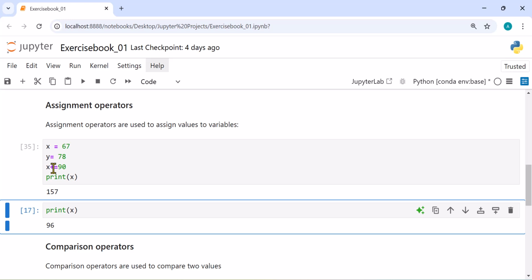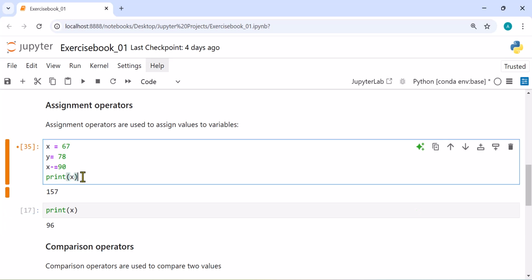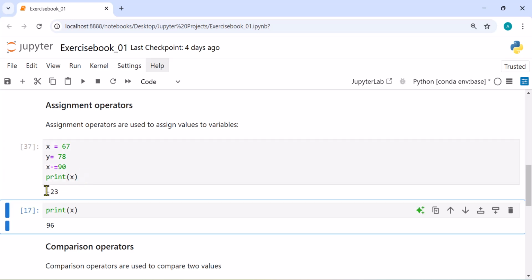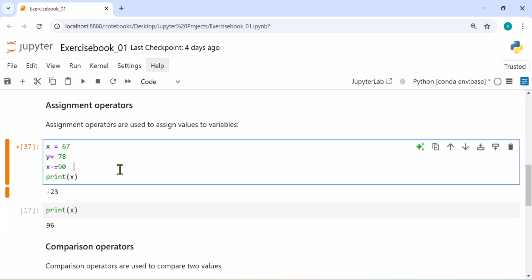If I do minus is equal to, and then print again, it gives me 23. What it does basically is subtract the value from the original value. So if I write it out, x is equal to x minus 90. So minus is equal to means the expression x is equal to x minus 90. For example, you have the value x is equal to 67, so it will subtract 90 from 67. What will be left?